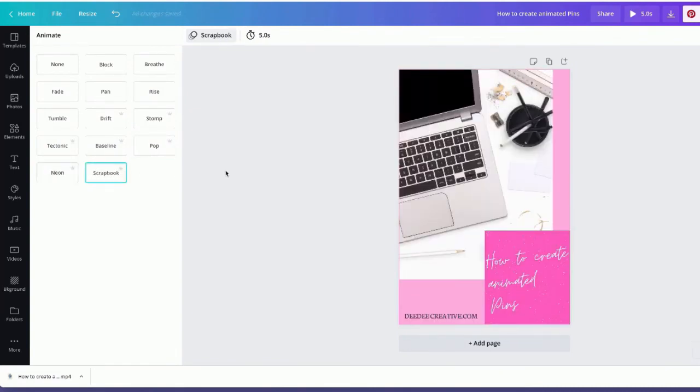So you can see how each of these animations can catch the eye of an audience and makes them stop the scroll, basically, which is what you want to do. You want to attract your audience to your pin so that they feel that they need to click on it and click through to your blog post, your website, or your offer.